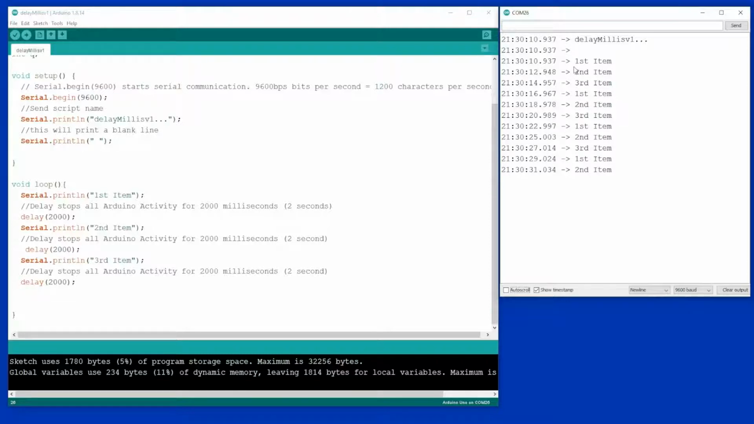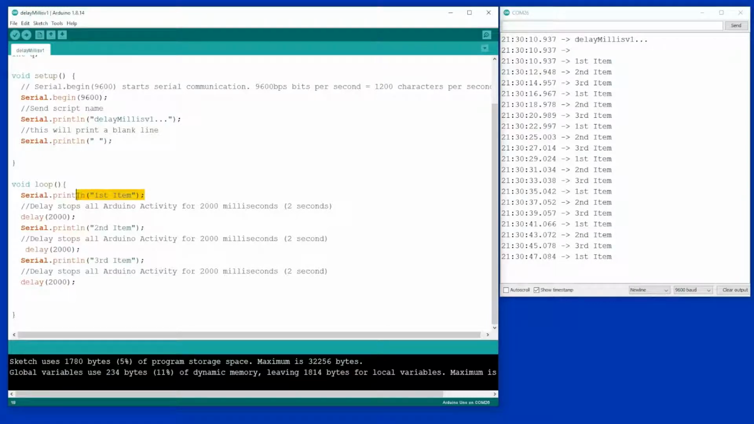But if we go back to our script and think purely about the printing of the first line, it's waiting 2 seconds, something happens, waiting 2 seconds, something happens, waiting 2 seconds. So the first line is printing every 6 seconds. If we look here, it printed at 21:30:10, and if I go down again, 21:30:16. So each item is printing 2 seconds apart, but it's 6 seconds between each time an individual item prints.